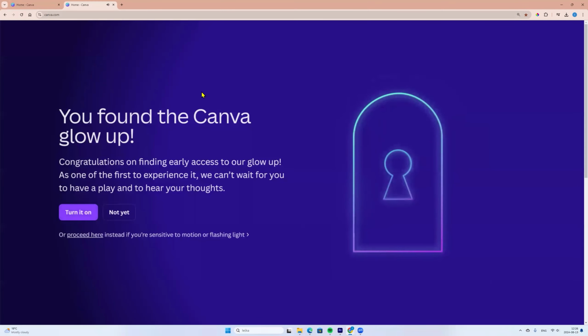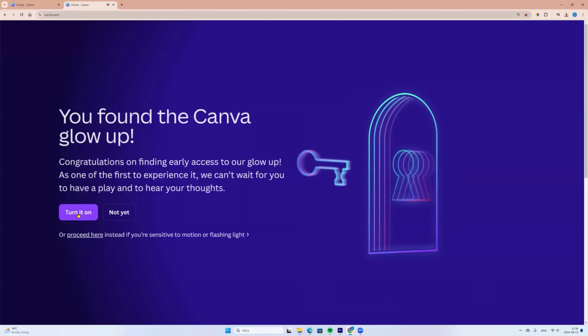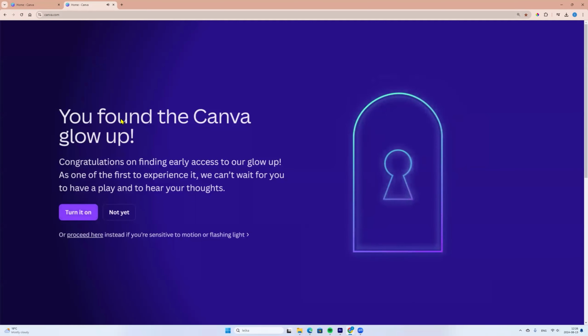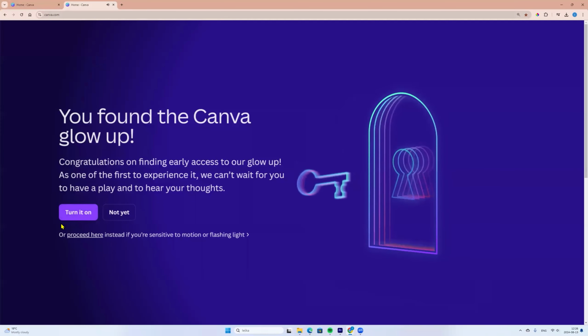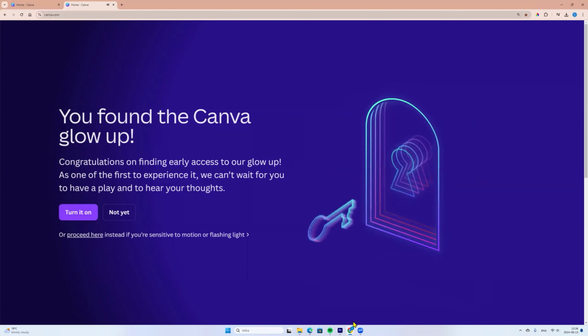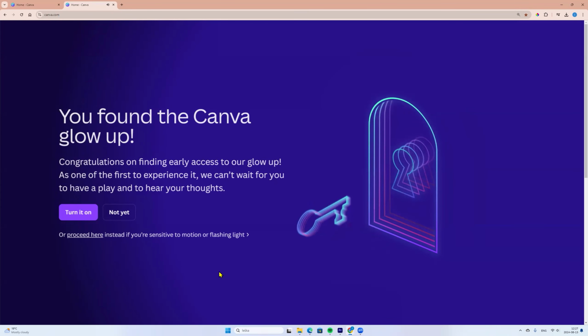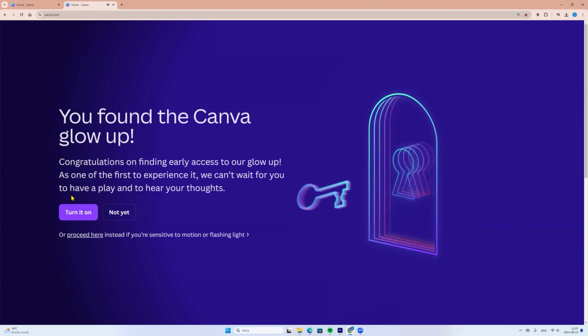I will remind you that if you click this button, you will no longer have a chance to go back to the old Canva page. So if you want to go to the Canva Glow app, you need to turn it on. If you want to cancel, click not yet.